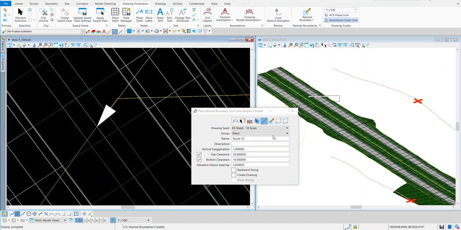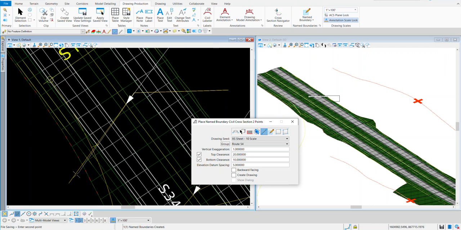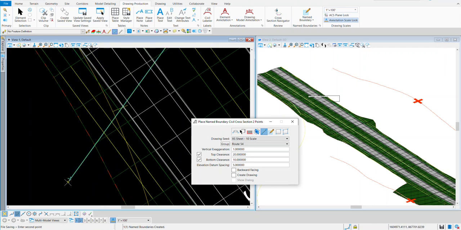Now before I go any further, I want to change this group to Route 54. I want them all to be in the same group. Okay. And then I'm going to come down here to the bottom part of this, the far right side. I'm going to get my gold X. My icon's lit up for my key point snap. I'm going to go ahead and left click again.